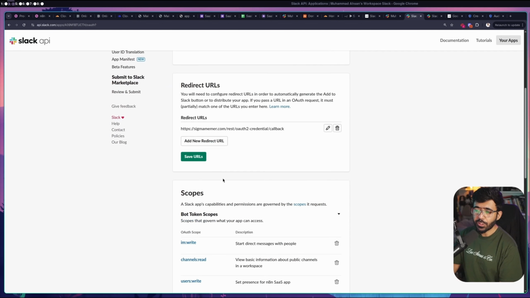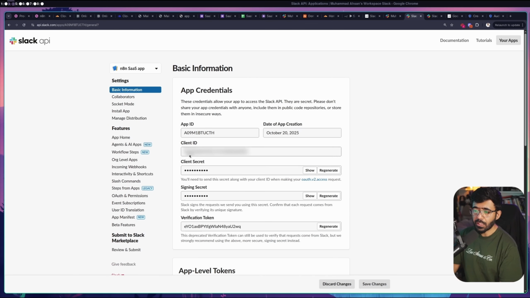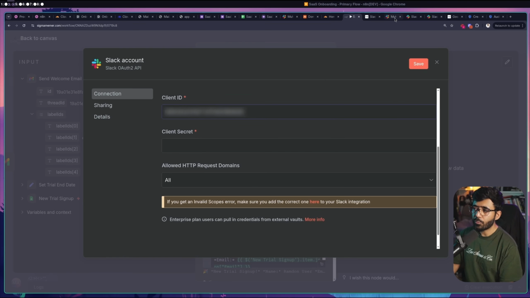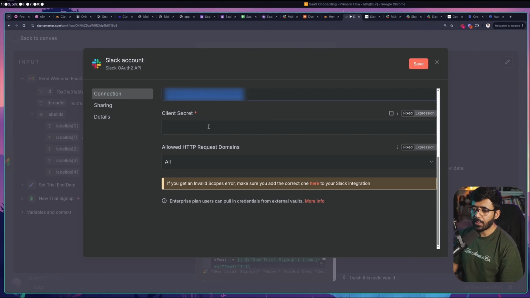Now that we have done this, make sure to save the URLs just like this. So these URLs are saved, and then you can go to basic information and copy the client ID and secret. So here I'm quickly going to go ahead to my n8n workflow, and here we have the client ID, and then I'm going to copy the client secret as well. And then you can copy the client secret, just click this show button and you should be good to go. And then you go to n8n here and then paste it right here.